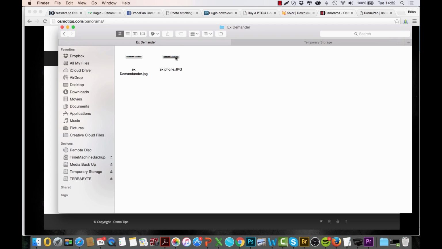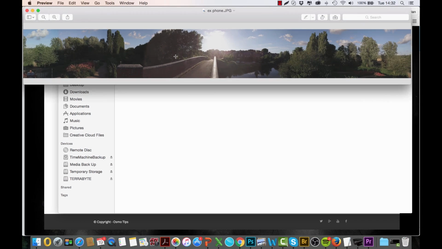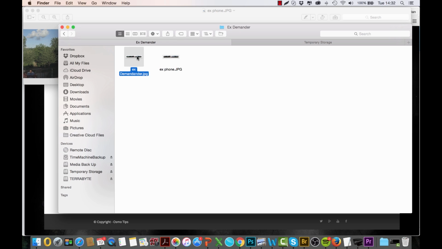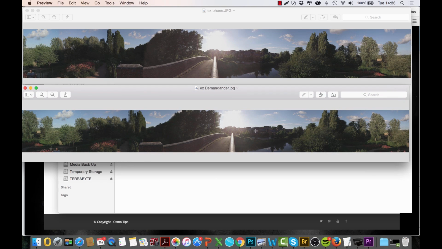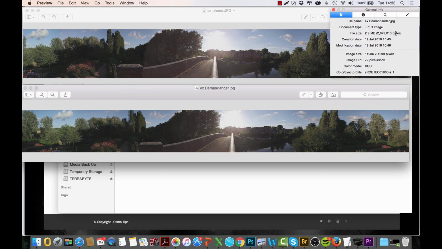So I've got 2 images here. This is the panorama that was stitched in phone, and then I'm going to open this one. Let's bring that down. This is the panorama that was created via this method. Now they both look similar because obviously they've been compressed to fit in this shape, but if we just quickly go to the inspector here to look at the details of each image, you see this Dermandar image has got an image size of almost 12,000 pixels by 1,300 pixels, so that's pretty large.